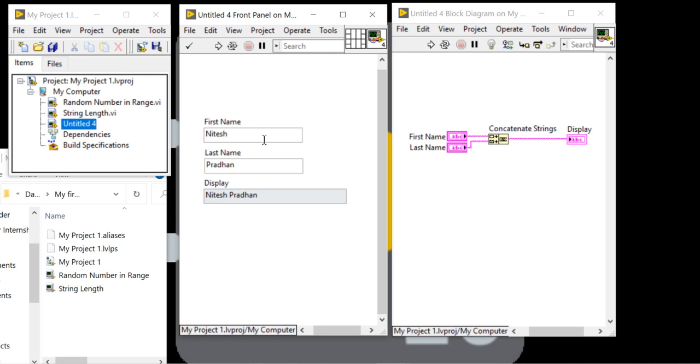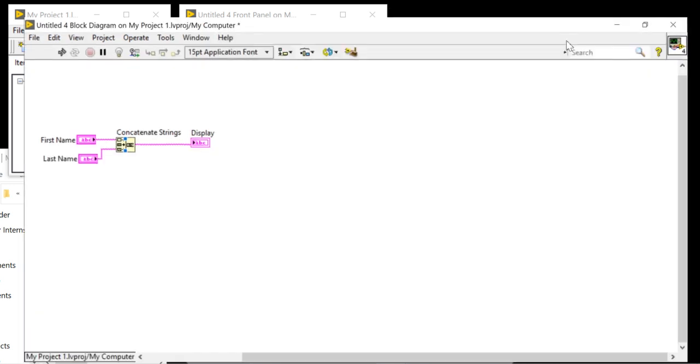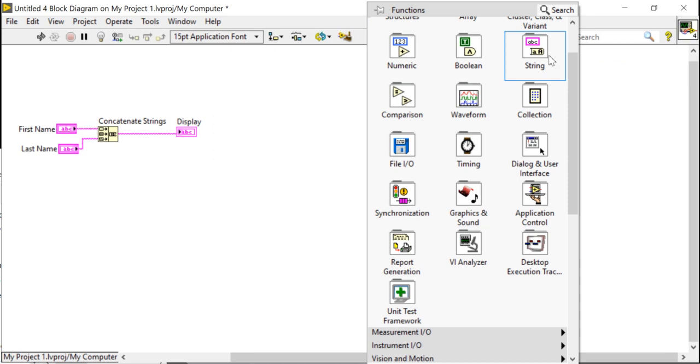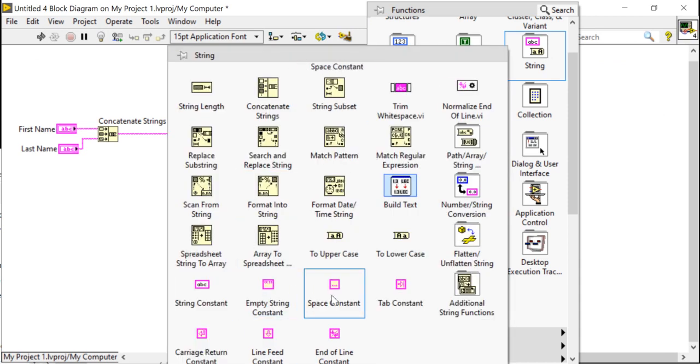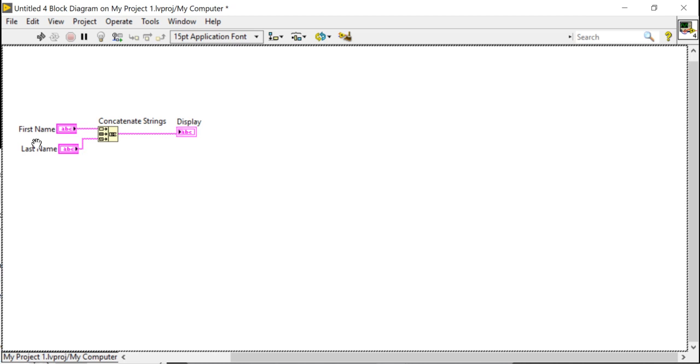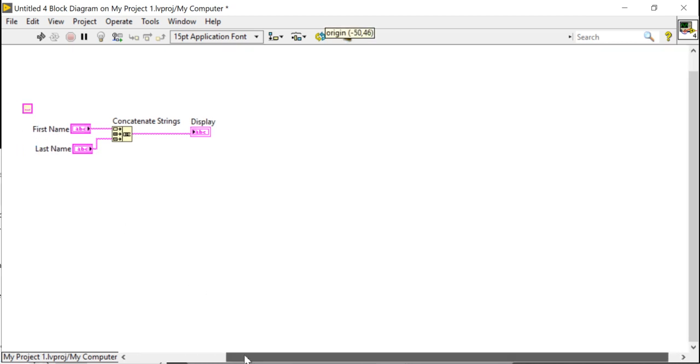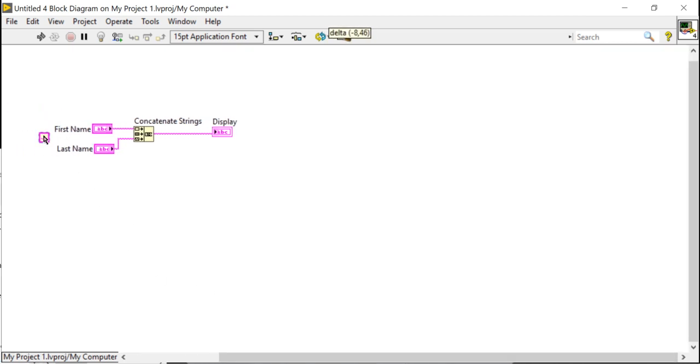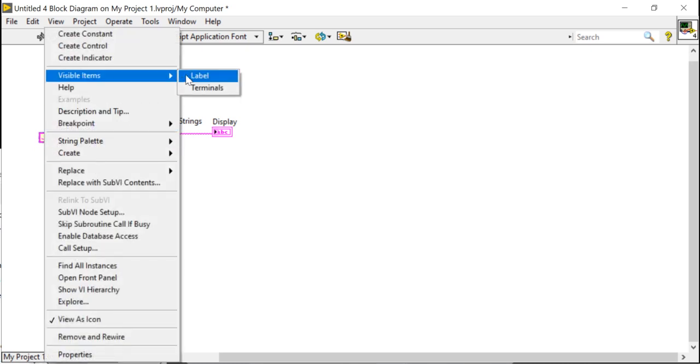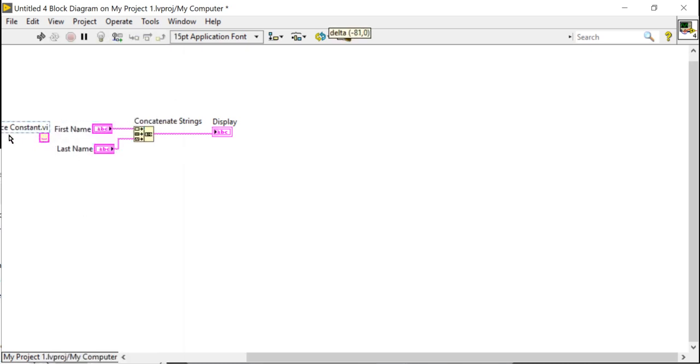in this condition we need to write a generic code. So how can we write the generic code? Here I can drag the function once more and add a third input. Look here in the block diagram, in the string function palette, there is a space constant. We can take the space constant here and label it space constant.